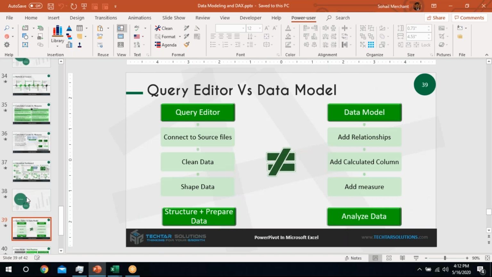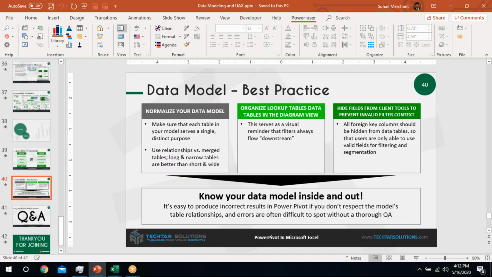So in our concluding remarks, we have seen Power Query and we have also seen data model in Power Pivot. So these are not equal. They both have their own capacity or their own domain. Query editor, that is Power Query, is used to connect data sources, clean data, shape data, structure and prepare data that we have used in conversion of denormalized data into normalized data. Whereas in data model, we create relationships, we add calculated column, we add measures, and we do analysis work, right?